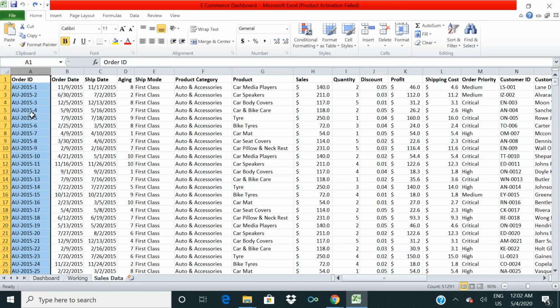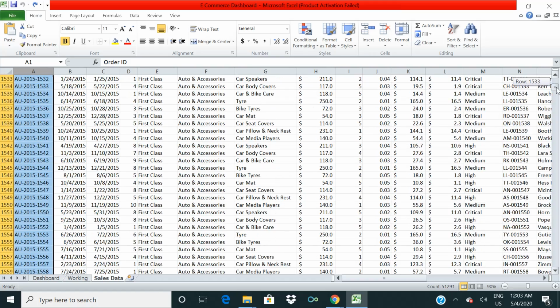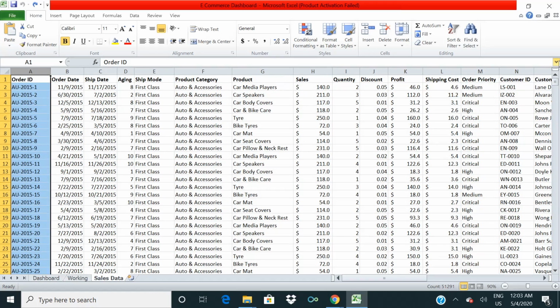First of all, you see all order IDs are unique. So AU20151, AU20152, AU20153. Basically, there is no duplicate value. Just check once. So all are distinct values, so we won't find any duplicate values in this column. But let's try finding the duplicate values.